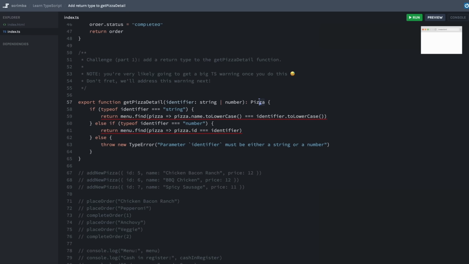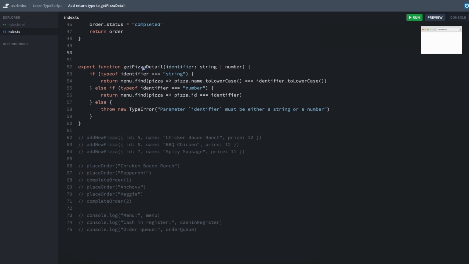Let me get rid of my explicit declaration here, and for a kind of unrelated reason, I need to get rid of my challenge text. And now hover your mouse over getPizzaDetail, and you'll see that it did infer what data type would get returned from this function. It's either going to be pizza or undefined. TypeScript was smart enough to read through the code and know that we are returning potentially an undefined value, or rather a value of undefined inside of our code here. And so it inferred the return value as either pizza or undefined.